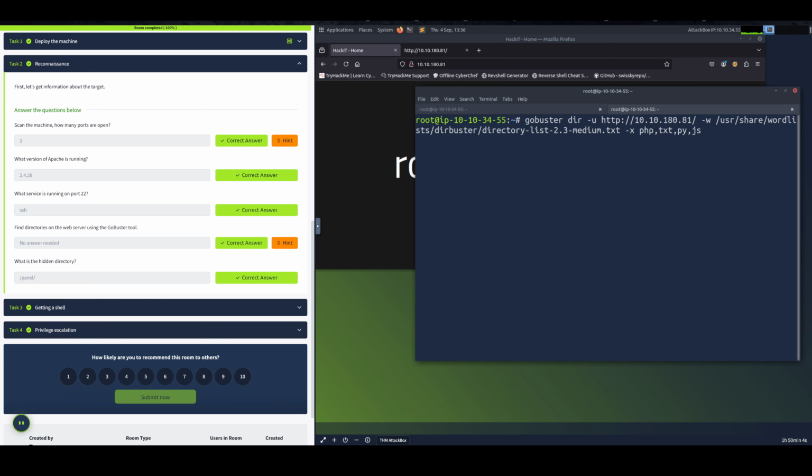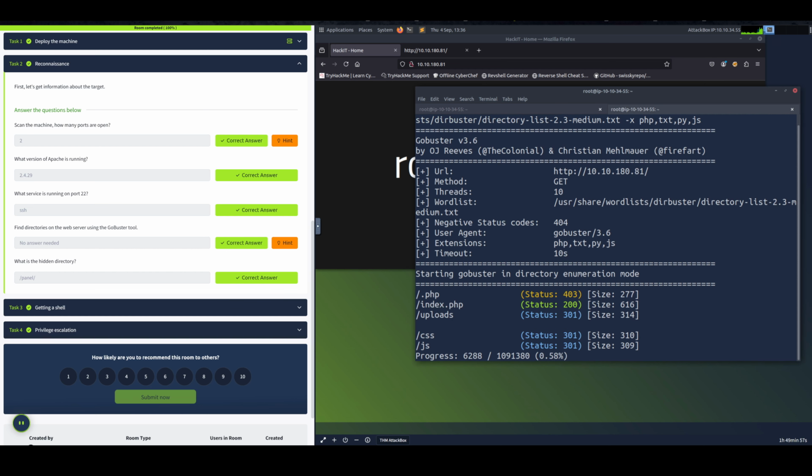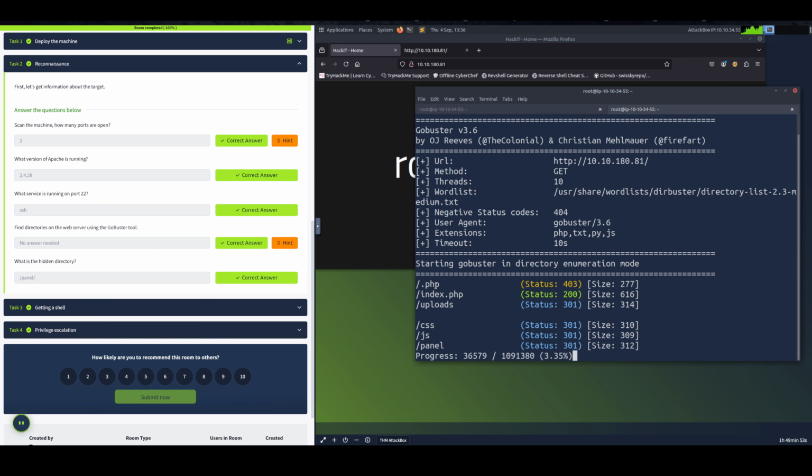Now we will run Gobuster and hopefully we will find something interesting with the directory listing. So as we can see here, we find /.php, but we cannot do anything with it because it is 403, which is forbidden. Then we have the index.php, which is this page here, and we have /uploads, that's what we look for, and also there is /panel.